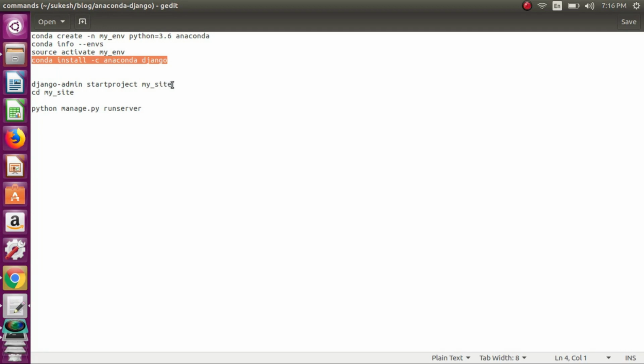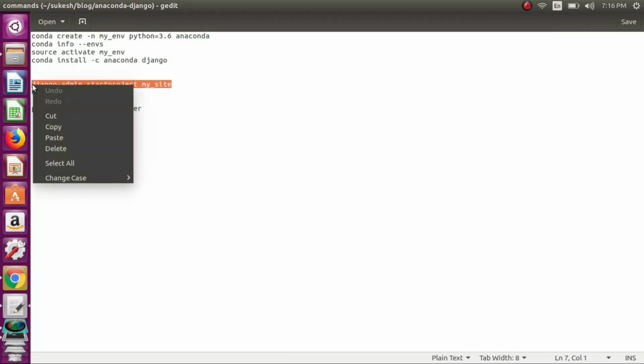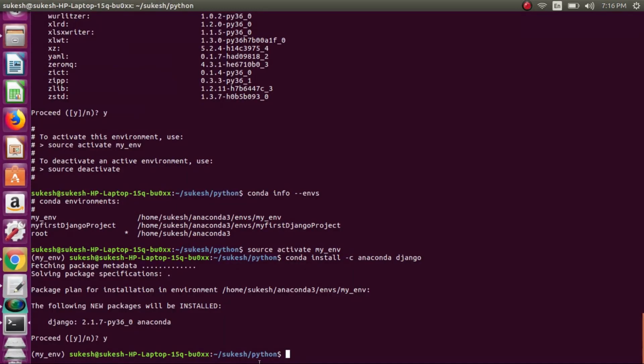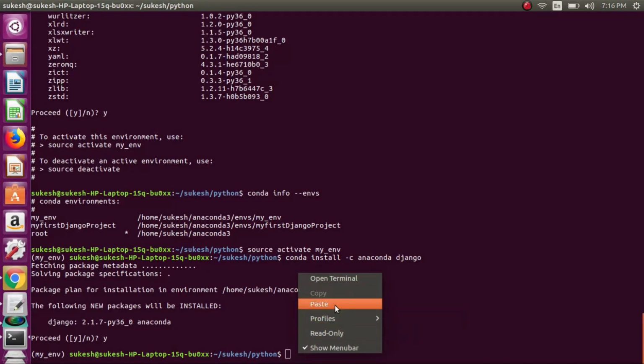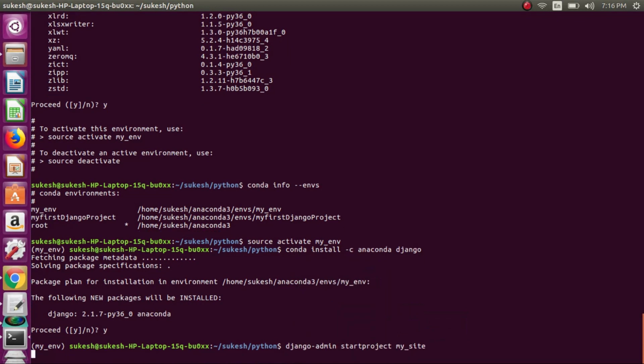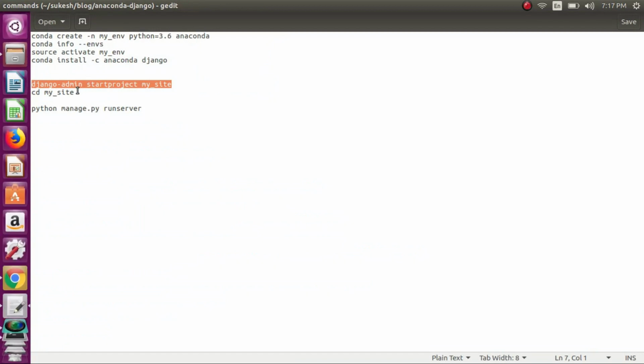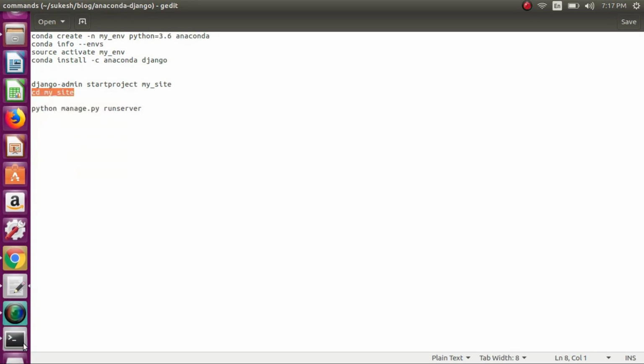Now we need to create a Django project by django-admin startproject mysite. Copy the command, where mysite is the name of the project to be created. I have run it. Oh, that is created. Fantastic. Everything went good. Now we need to cd to that mysite folder by cd mysite.